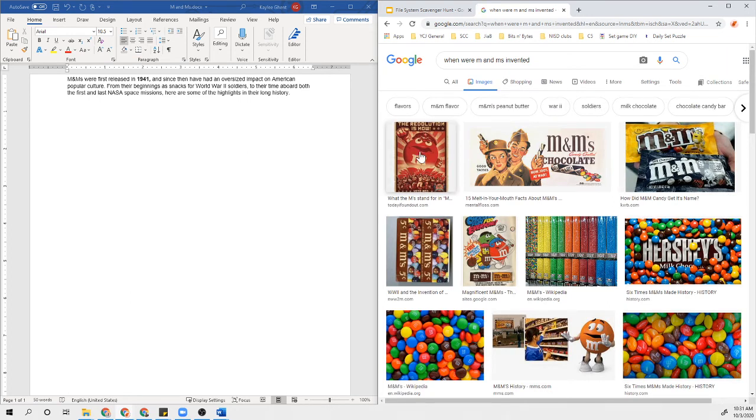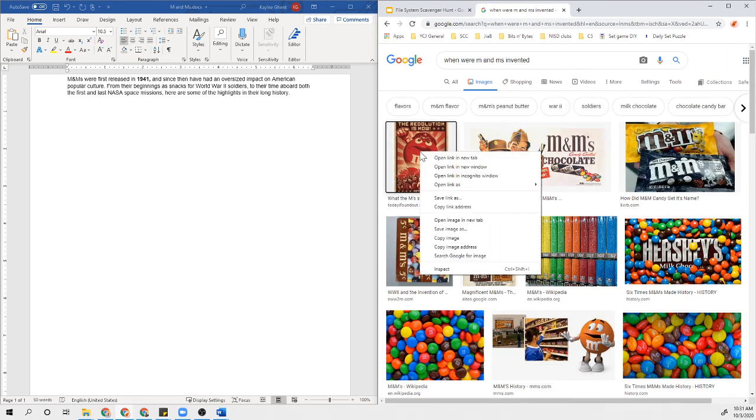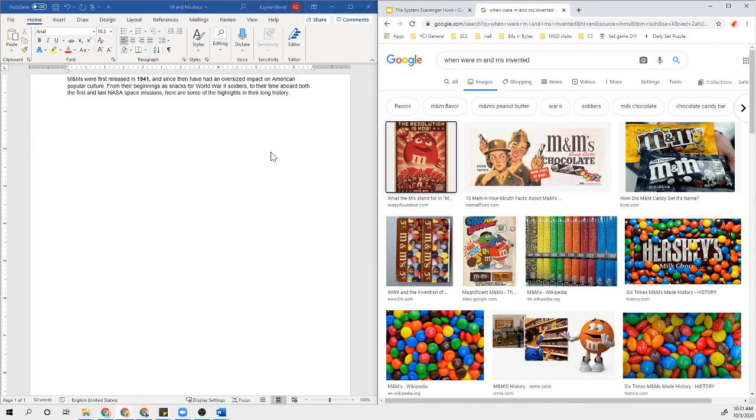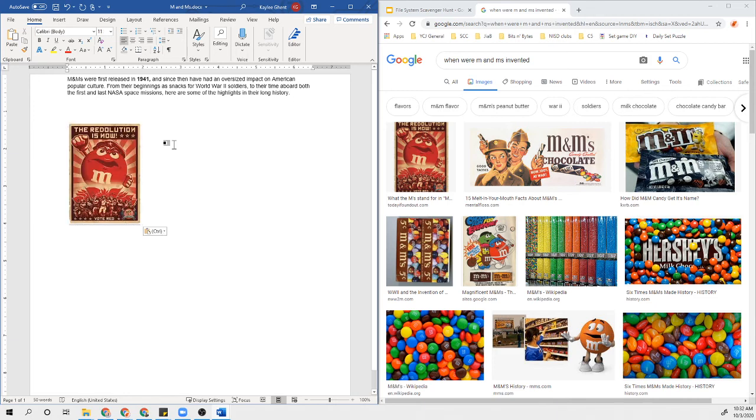I think this one is pretty cool. So I'm going to take this image. I'm going to right click and copy image, then click back over to my Word document, Control V to paste it. And since I made some changes, I want to make sure that I save it again. And it will tell me that it's saved and all up to date, which is awesome.